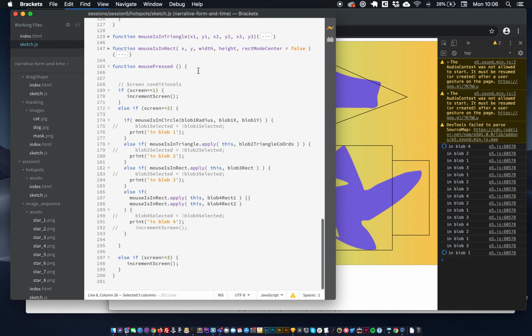So let's go down to our mouse pressed function. This is where we have decided we're in blob. The mouse is clicked inside blob 1. So what's going to happen here is when that happens, we're going to change the blob 1 selected variable to true because it's selected. But then if you click on it again, it's still going to set it as true. We want it to be able to toggle between true and false.